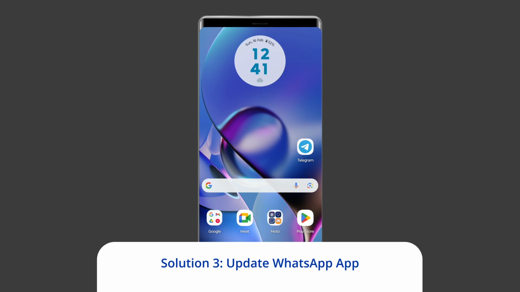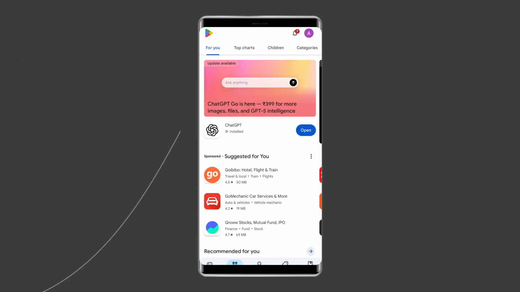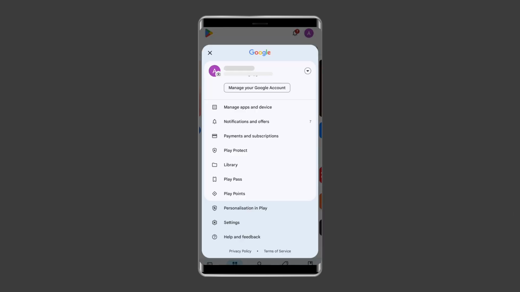Sometimes an outdated version of the WhatsApp app can cause different issues, including "This video is not available because something is wrong." You should check for the latest updates when you run into trouble. In order to do so, you have to open the Google Play Store. Next, click on the profile icon and select the option Manage Apps and Devices.